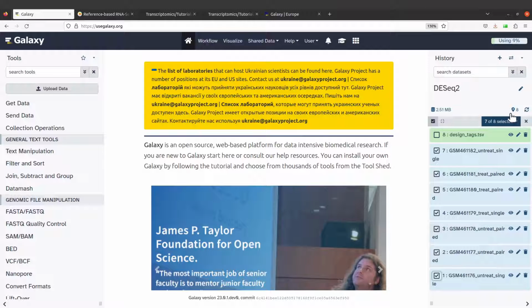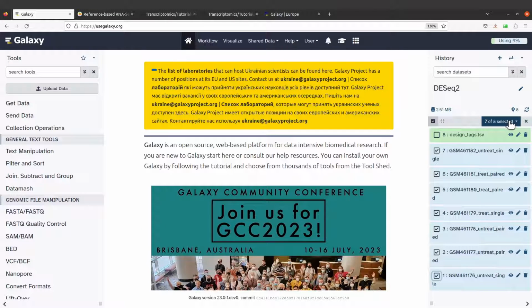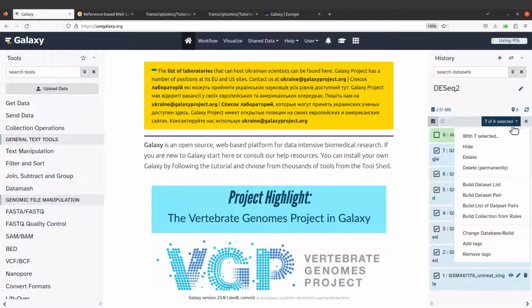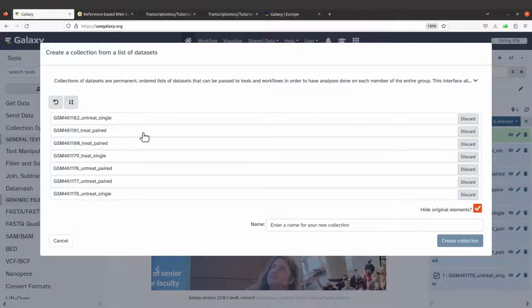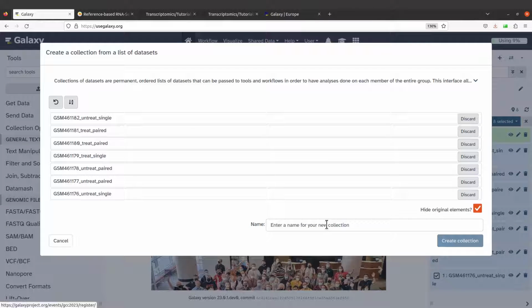All right, and after that, come to this side. So you see 7 of 8 selected. So there's a small arrow here, click it, and then come to build dataset list. So click it, and then you have this coming up. So here, come to this side, enter a name for your new collection. So give it a name. I will say counts. You can use any name of your choice. That's also fine. So that one, it depends on what you want. So this is it. So counts, and then click on create collection.